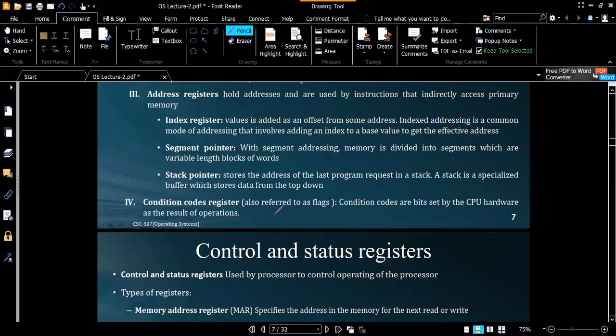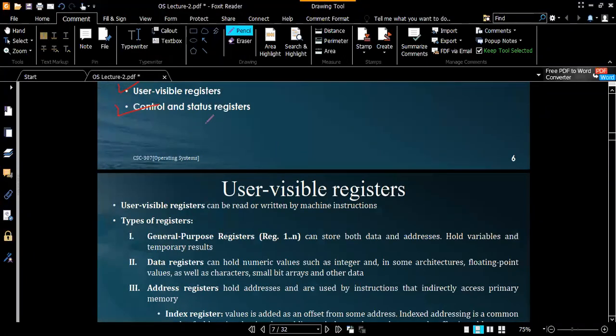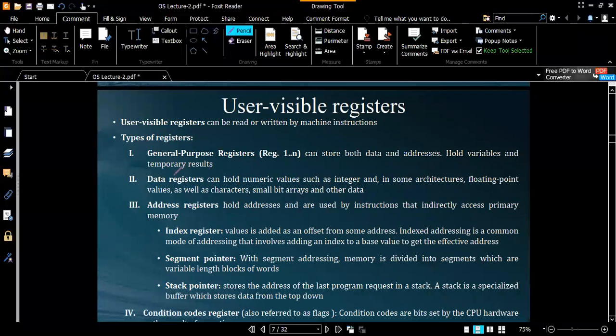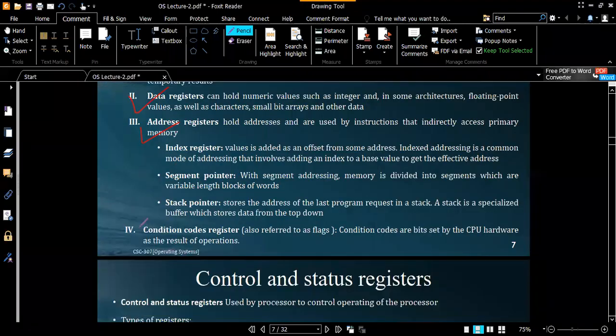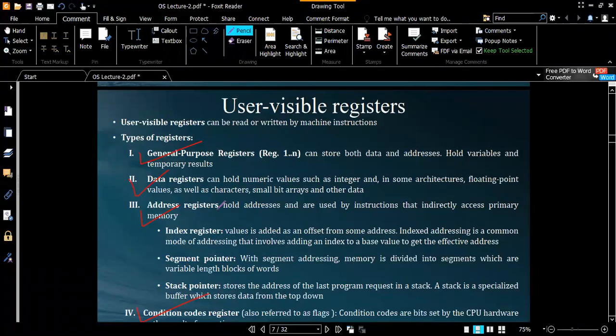Now, we'll talk about user visible registers. What are the user visible registers? Before going to the definition, let's first go through the names: general purpose registers, data registers, address registers, condition code registers. From the name you can guess, a general purpose register can store general things like data and addresses. It can hold variables and temporary results. That means it is suitable for every general task.